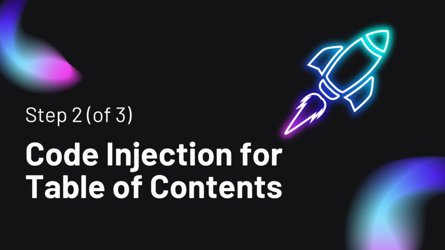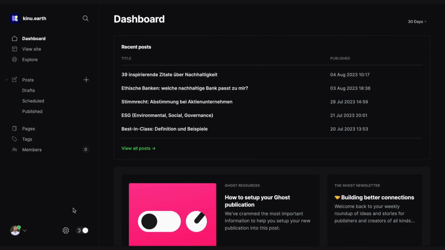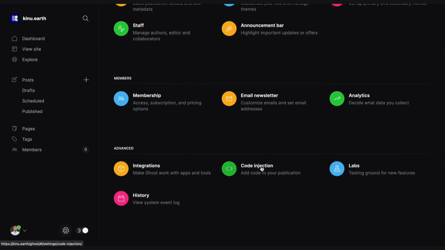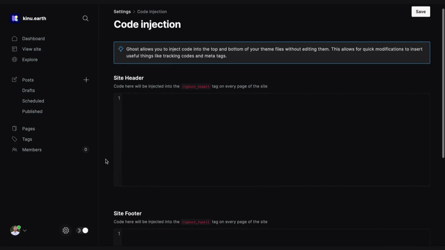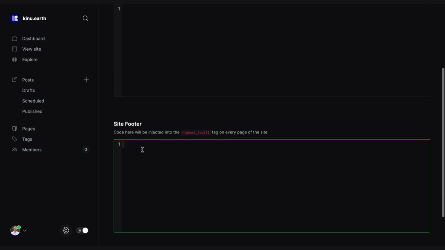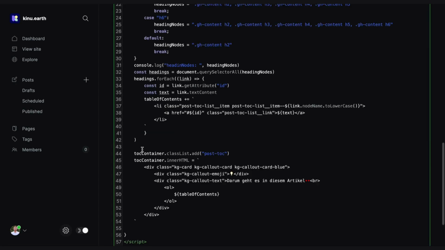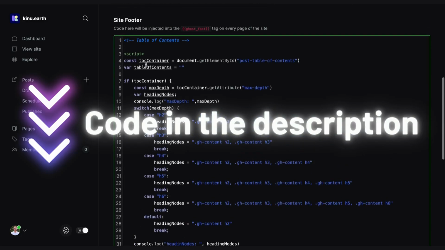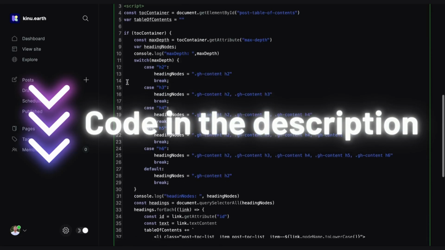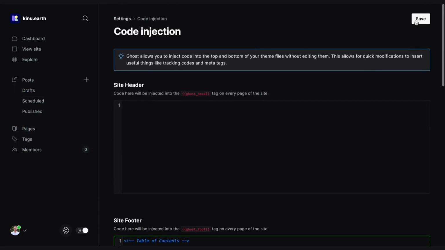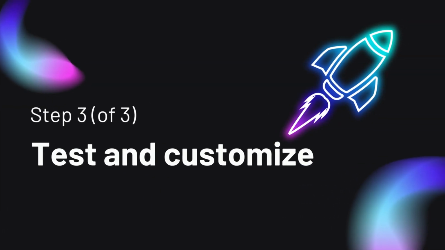So far nothing has happened, but we need a code injection for our table of content. To do that, just head over to the settings, create a code injection, and paste some code in the footer. That is important to work for your placeholder we created beforehand. This code is also in the description. I don't want to read it out, or it doesn't make really sense to paste it in here in the video, so just head over in the description and find it there.